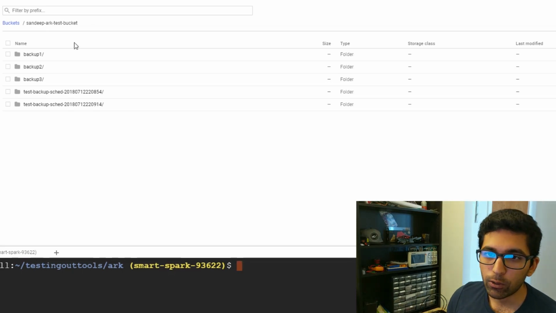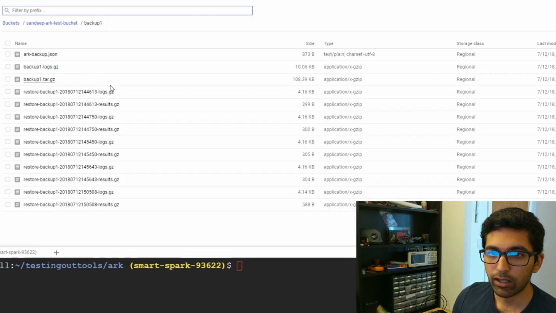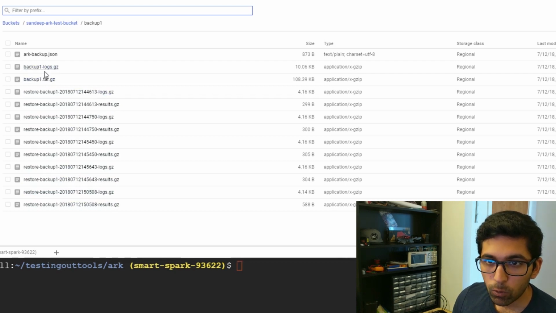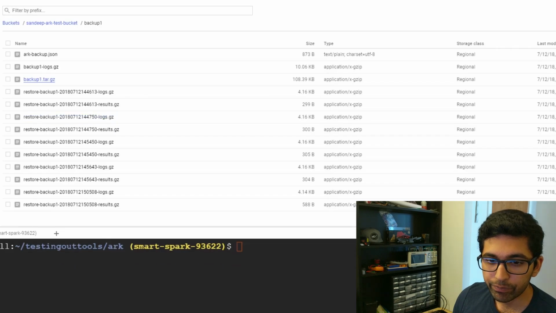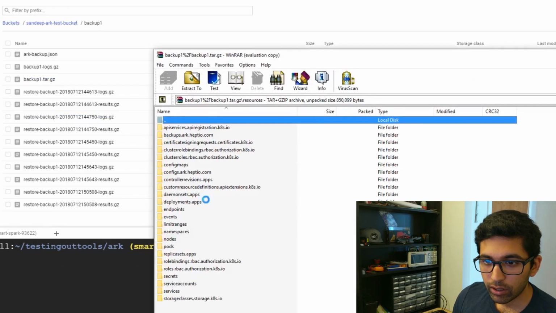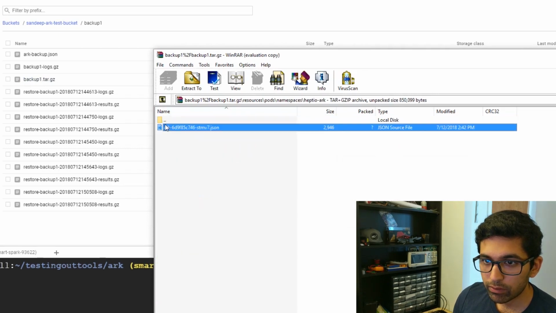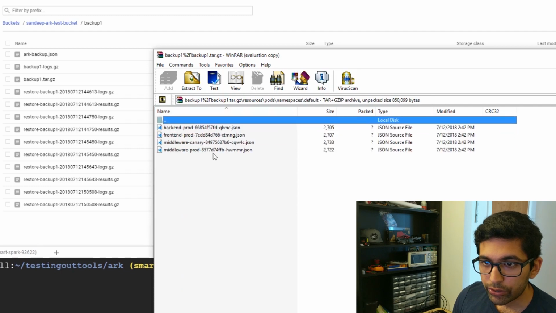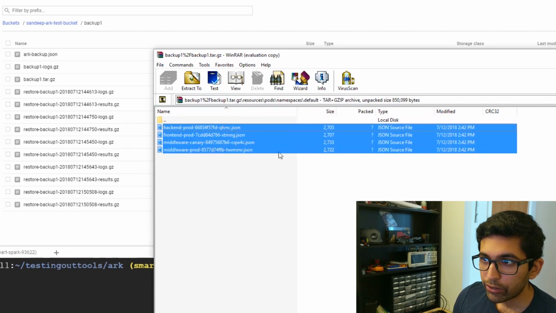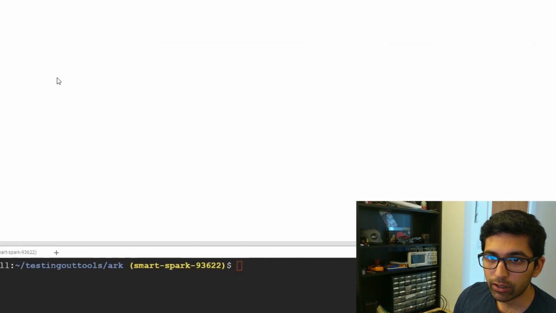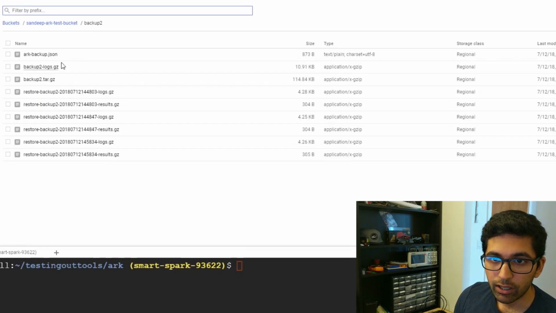In fact, let's just go look at what's inside of these files. So, interestingly enough, it has all of the results from doing this. But let's go to our backup one tar.gz and open it up. So in our pods, that's what I really care about. So it had our pods. Okay, so now let's go to backup 2. Yep. So this one should have 10 and 10.